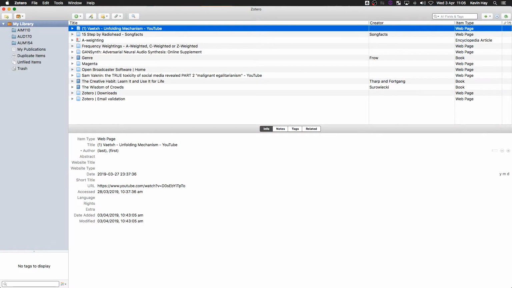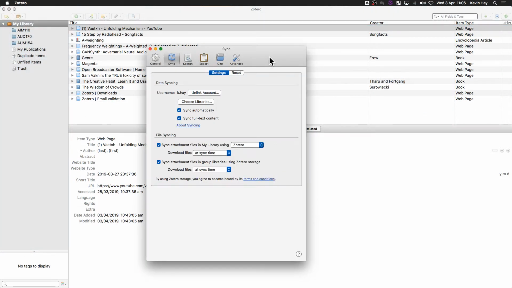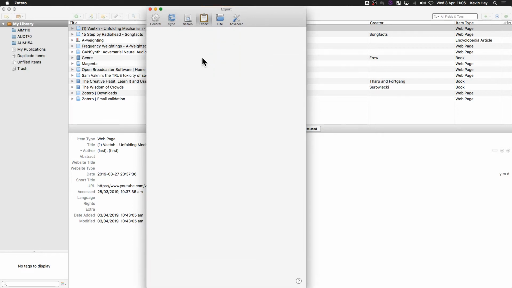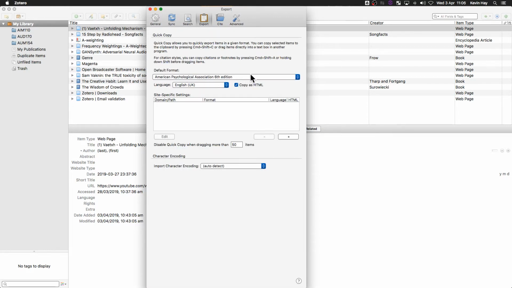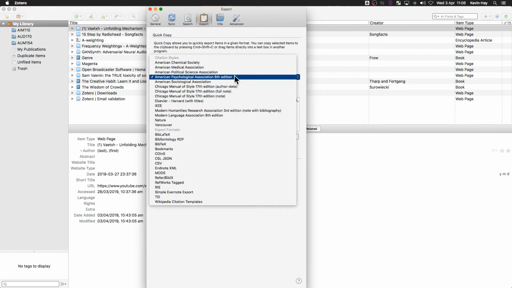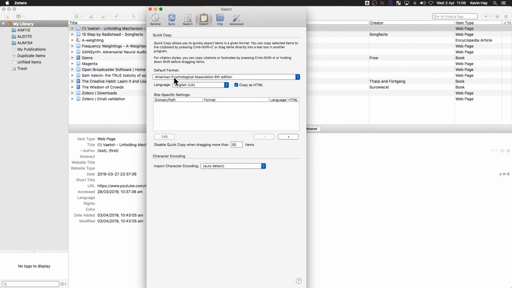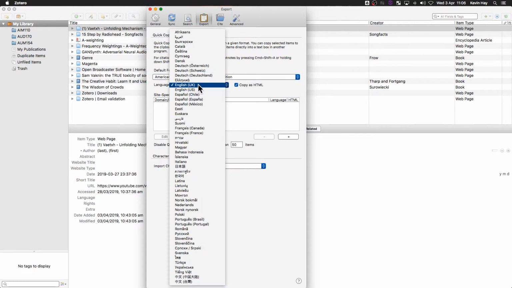Okay, fantastic. One more thing we need to do is another preference. So in this preference, what we need to do is go over to export. And what we use here at SAE is the APA, American Psychological Association, 6th edition. So we just need to make sure that that's selected. It could be done any number of different ways, but that's the one we need you guys to set up here. I've also set this to be English UK. There isn't an Aussie one, sadly, but UK spelling is much closer to the Australian spelling.